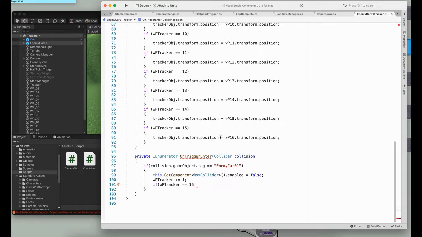Wait, am I missing my last one? No, that's fine. It's 16 for me. Then I need to set WP tracker equal to 0. There you go. Then that will send it back to the first point, because even though I have 16 points, 15 sends it to 16. And then, did I do that right? I think I did. I'll check and make sure.